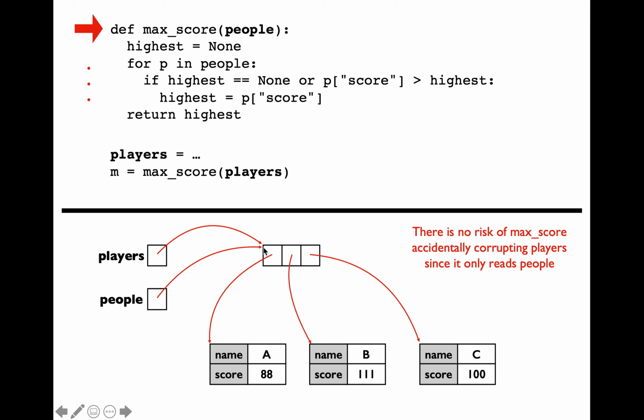Observe that we are only reading the score values by performing the lookup operation within this search condition by mentioning p of score here. So this does not impact the data within the original nested data structure in any way. So this is a good use case for a reference copy.